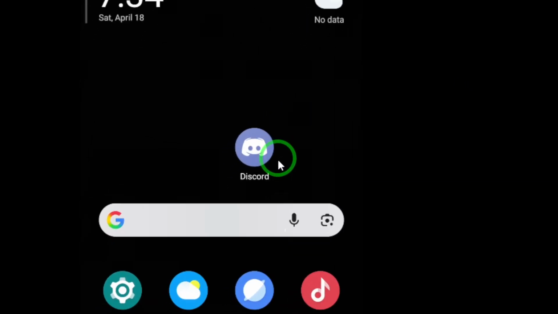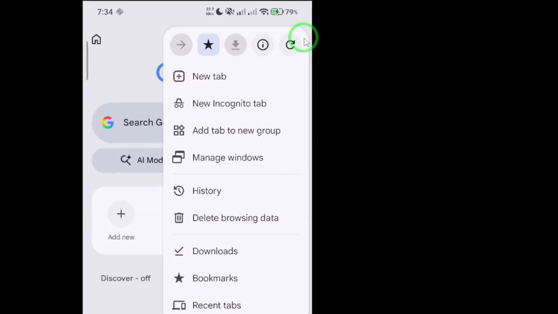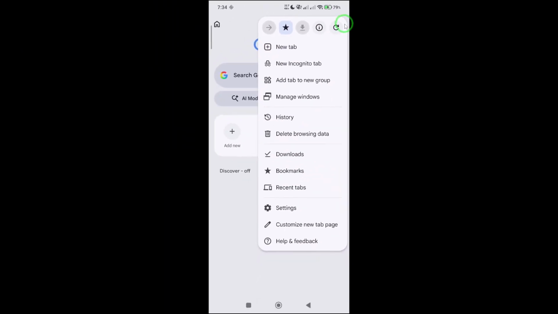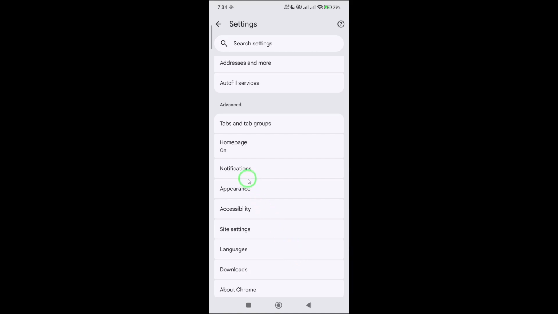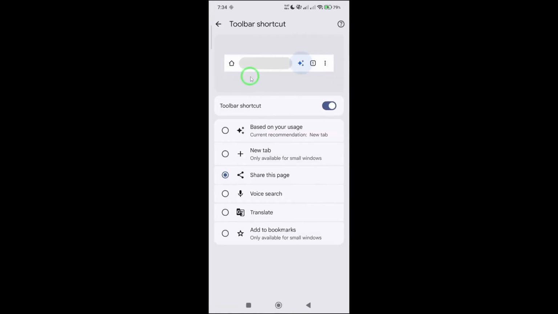Once you're inside Chrome, look up at the top corner and tap the three dots. This is the menu button. From there, select Settings. Now, inside Settings, scroll down until you find Toolbar Shortcut. Tap on it. You'll see a toggle switch at the top of that screen. Make sure to turn it on so the shortcut option becomes active.